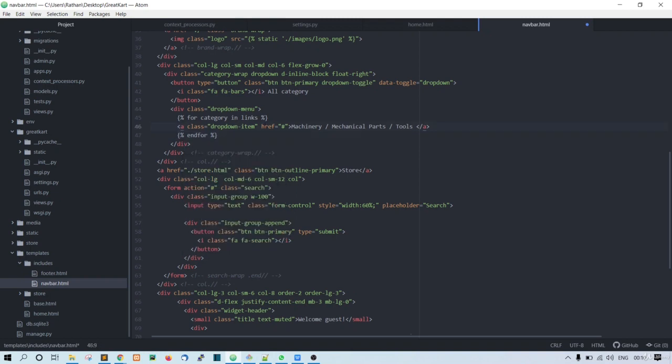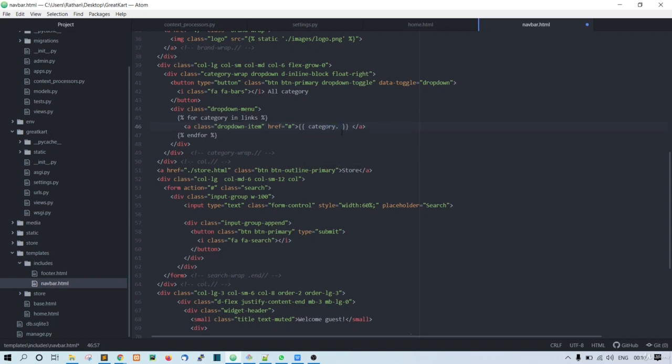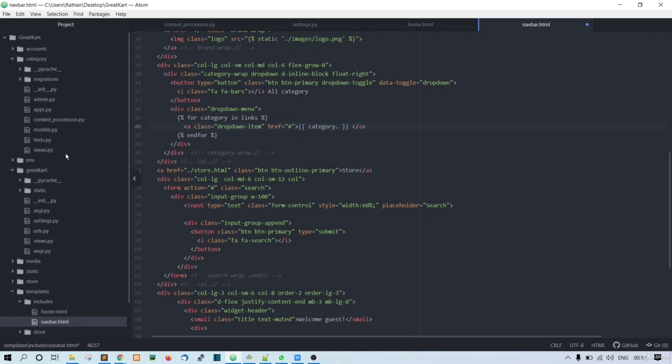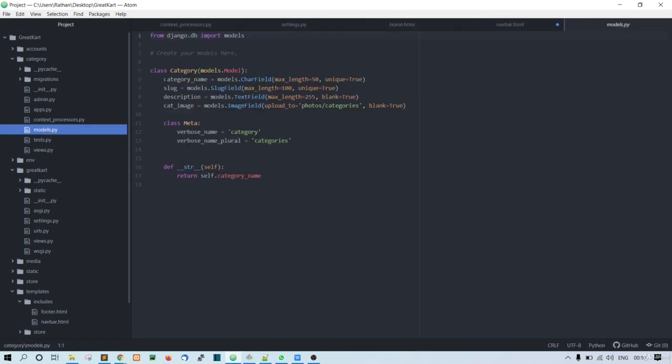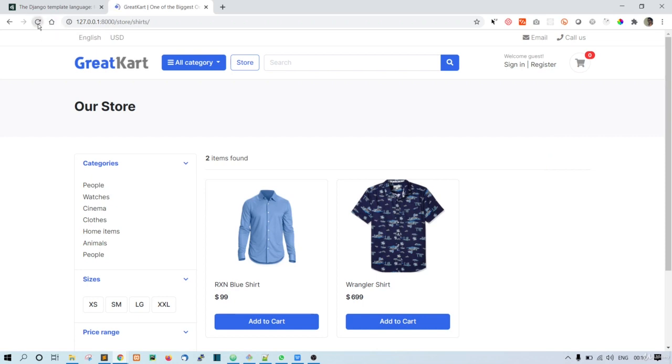Now just delete this one and let's say category.category_name. We are accessing this category name. Copy this and paste it here so that it will bring the whole list of categories. Let's refresh and see. Okay, so everything is fine now. This click functionality is still not working, but we have listed all the categories.